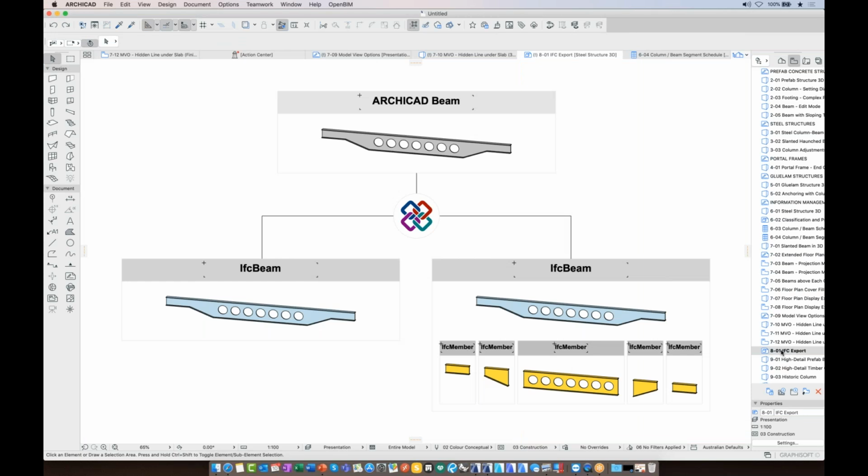Just a quick note on interoperability. Here's our Archicad beam, and it's exported as an IFC beam. And the IFC beam has parts in it with their own classifications, IFC members. So for those of us interested in IFC, each part has its own classification, and that's retained.